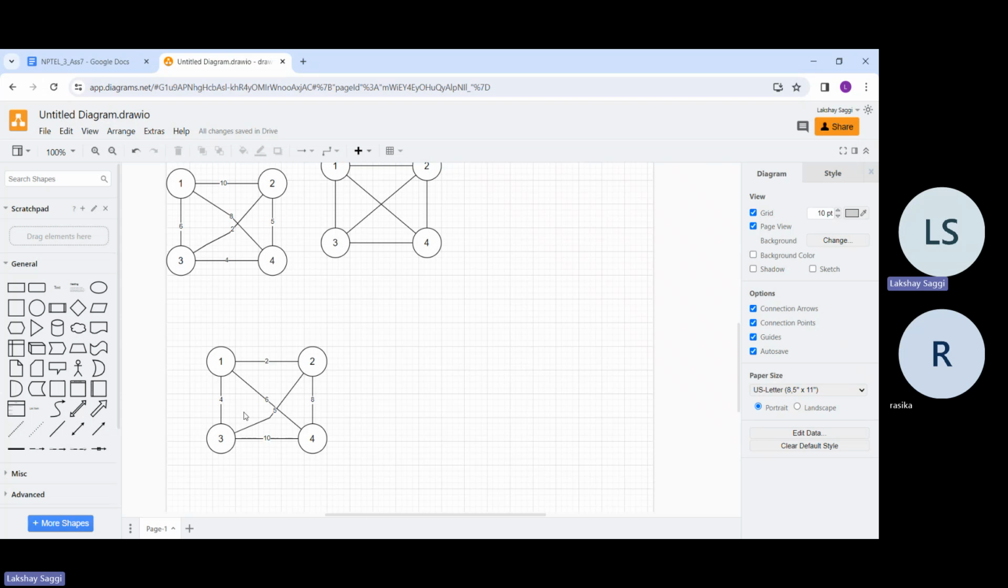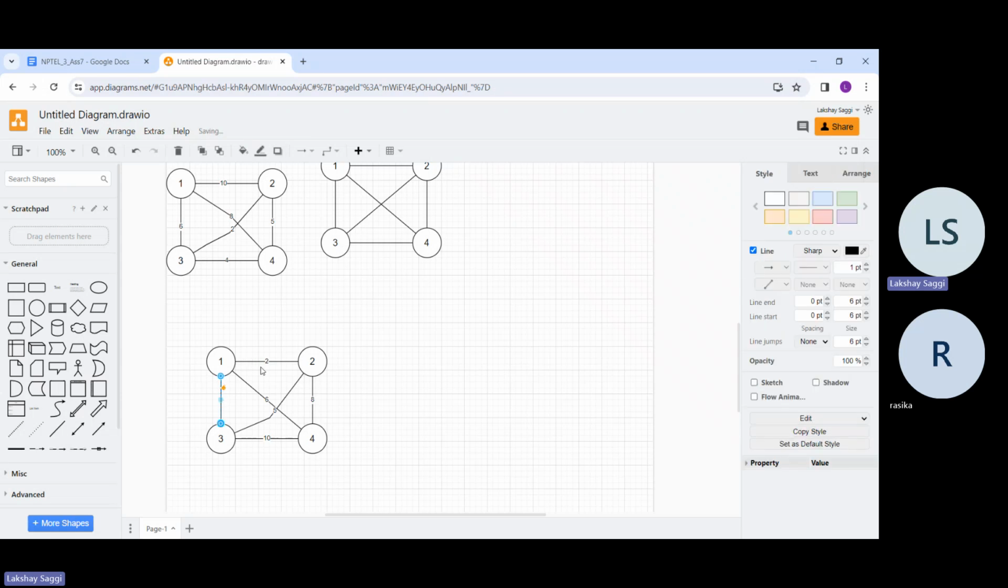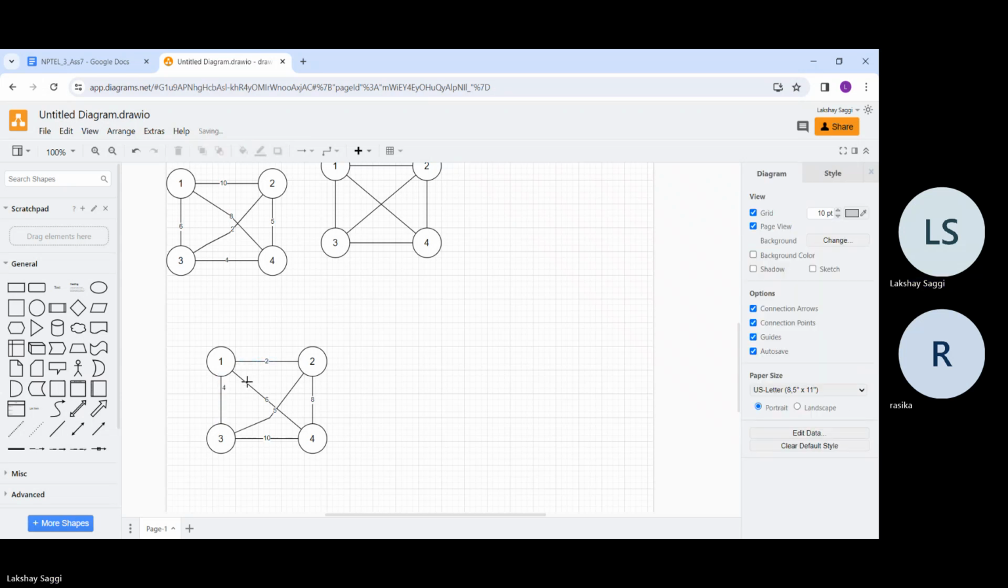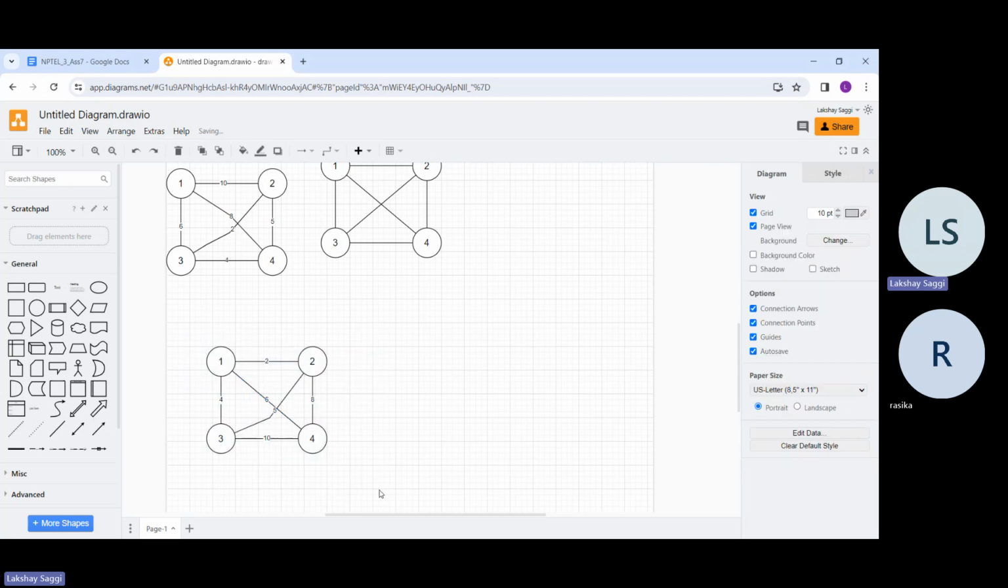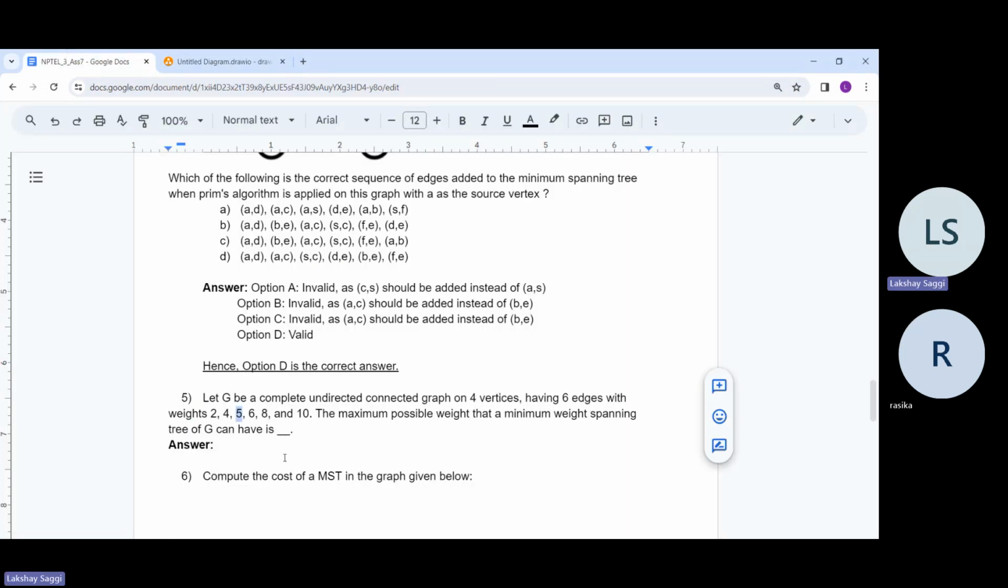So the edges which will be getting picked in the maximum MSG will be the edges 2, 4, and 6. We can't do better than this. So the MSG will have a size of 2 plus 4 plus 6. I hope this is clear to you, Rasika. If it is not, I can try to repeat the arguments. Otherwise, I'll just write down that the answer is actually 12.